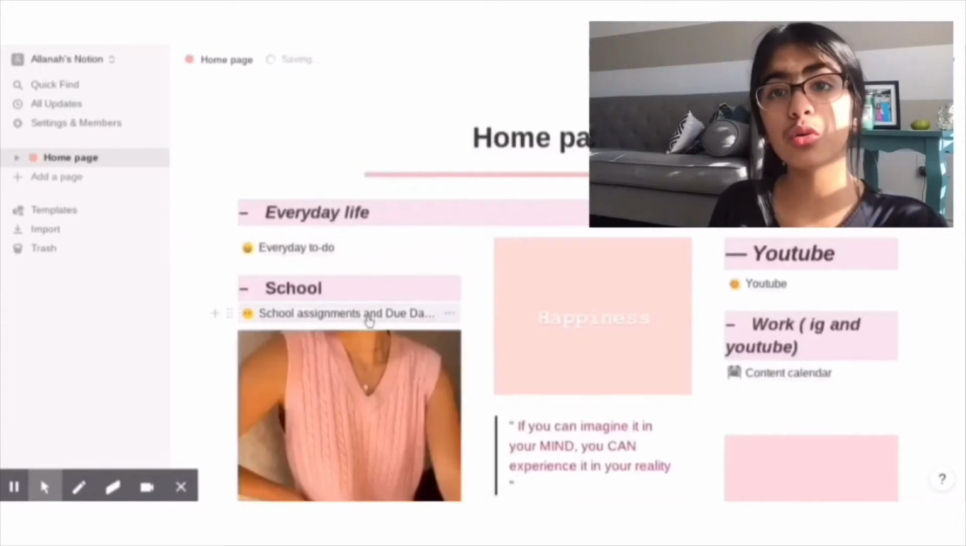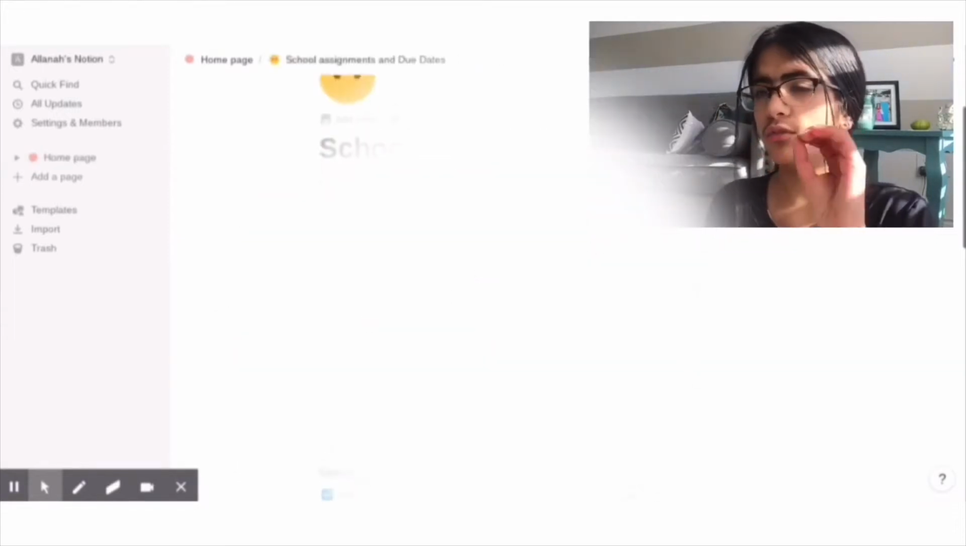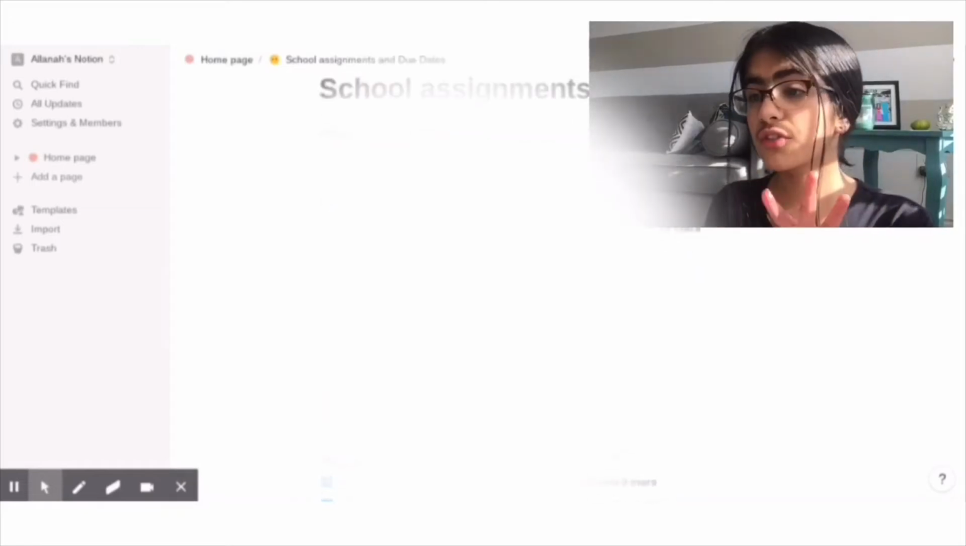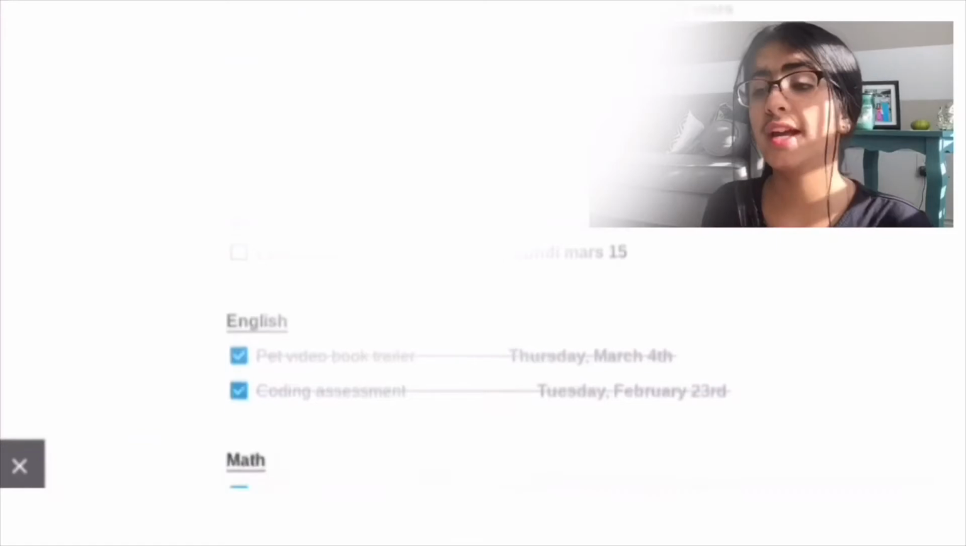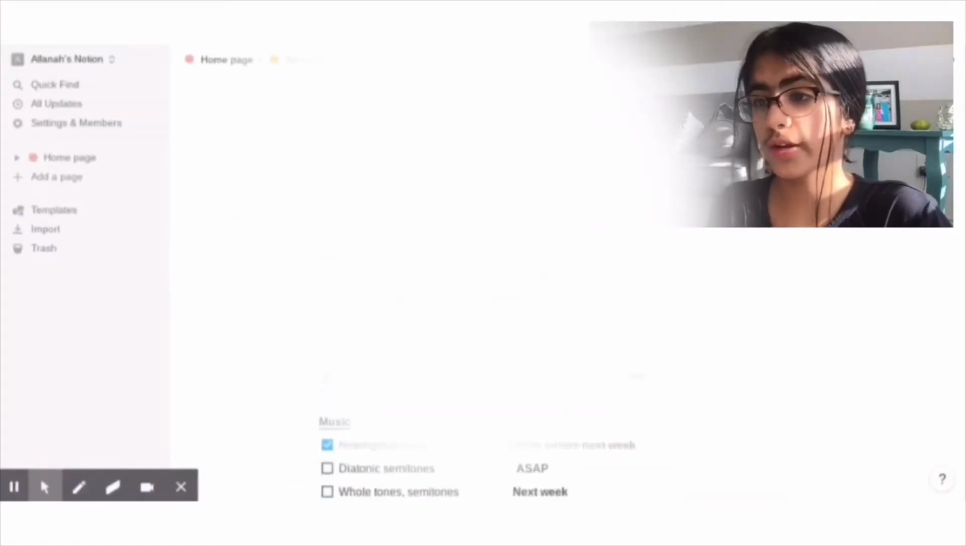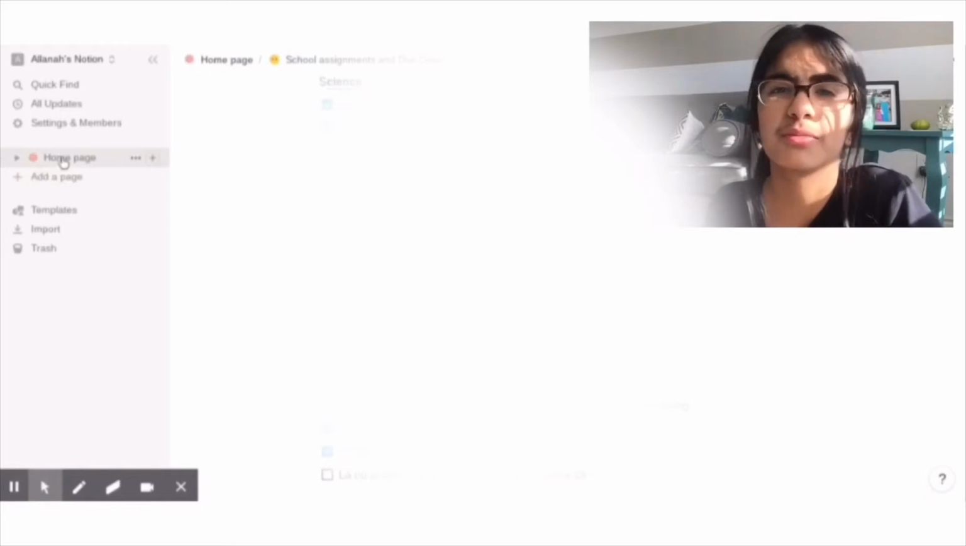And then under school, I have my school assignments and due dates. I have all of like my subjects, and then under them I have the assignments that are due, and then beside them I have the due date. So then I can always just cross it off when I'm done, and this just keeps me so much more organized and it makes me feel so much better.